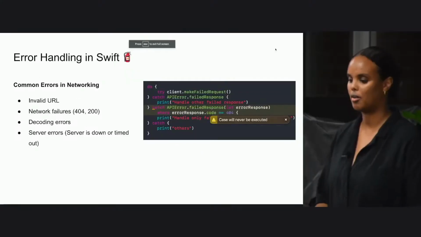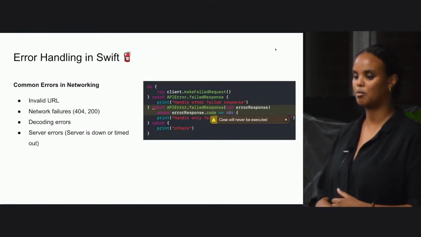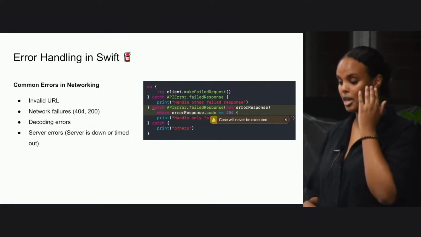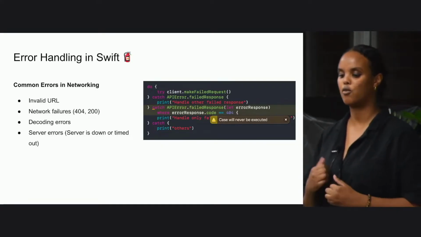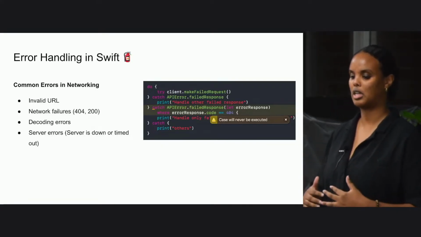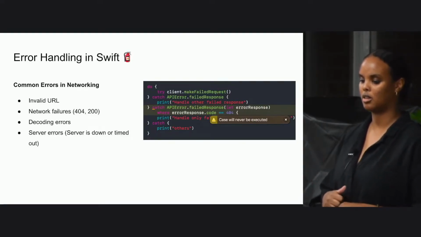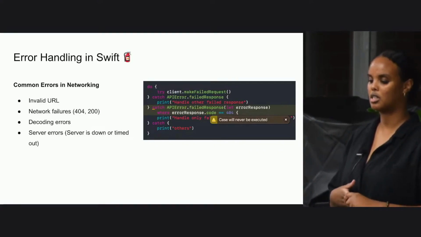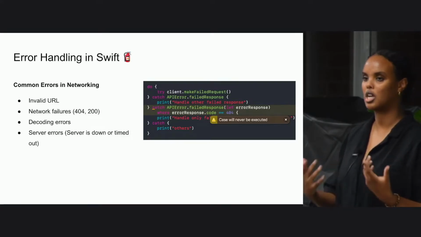Okay, so error handling in Swift. It's important to make sure you use error handling when networking. Common errors would include invalid URL, network failures like 404. 200 is not a network failure, that's okay, but any other network failure, you probably want to handle that case. There's decoding errors as well as server errors where the server may be down or it's timed out.